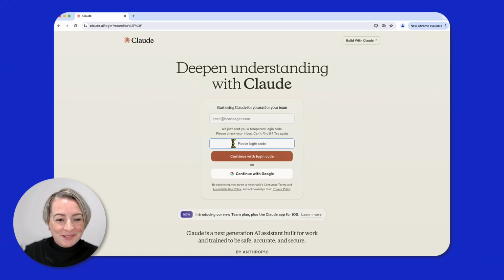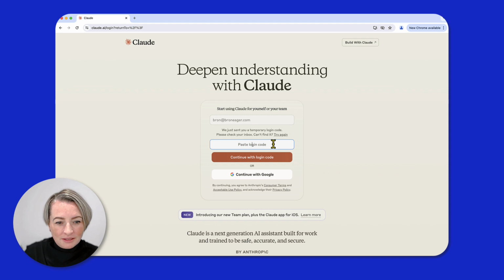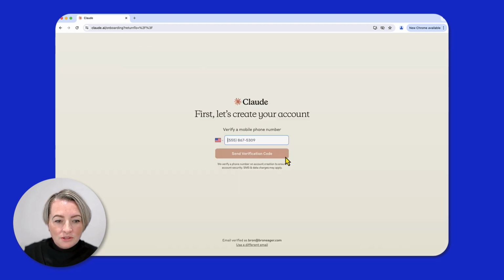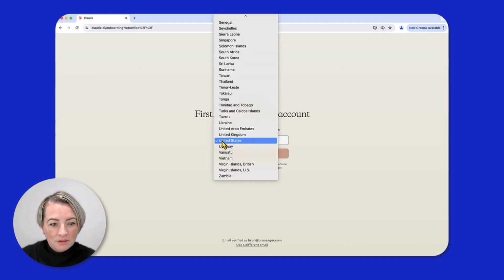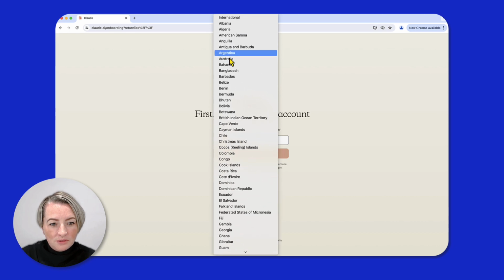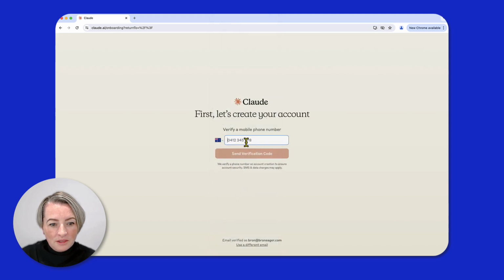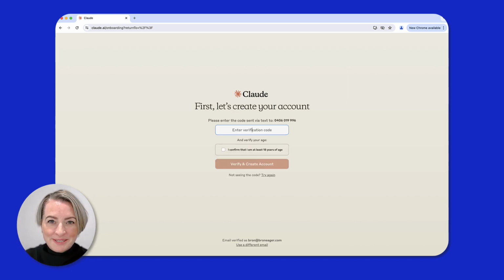My login code arrived, so let's go to Claude and click on that paste login code, paste the code, and then continue with the login code button. So it's asking me to first create an account. It's asking me to verify my mobile number. I'm going to go up to Australia, type in my mobile and click the send verification code. Let's type that in. Oh, and I forgot to verify my age. So yes, as you can tell, I am 18 years of age or over. Then we're going to click verify and create account.